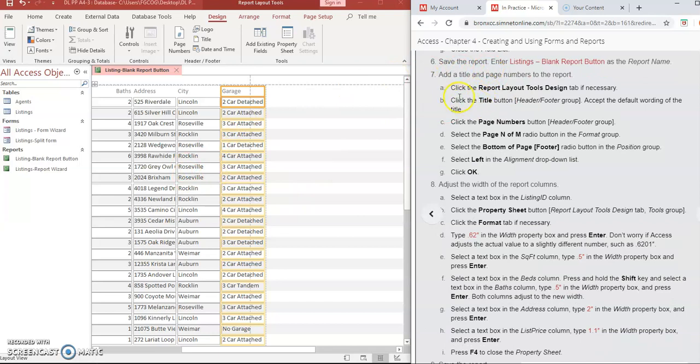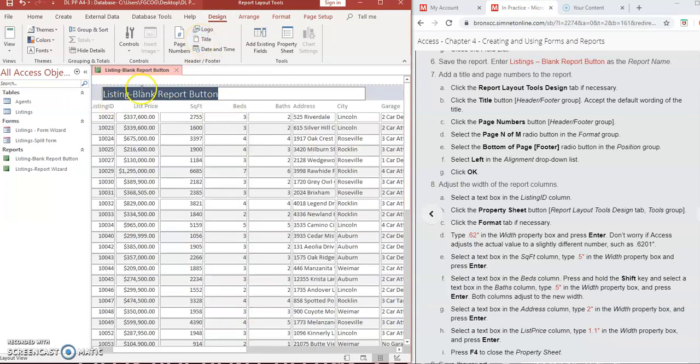Okay, so we are still in the blank report, the one that we created with the blank report button, and then we're going to click report layout tools design. Report layout tools design is a sub menu that appears here, and you have to click on design and then click on the title button. Title is here. Click on title. As soon as you click title, the title appears on the top of the report, and then we are going to accept the default wording.